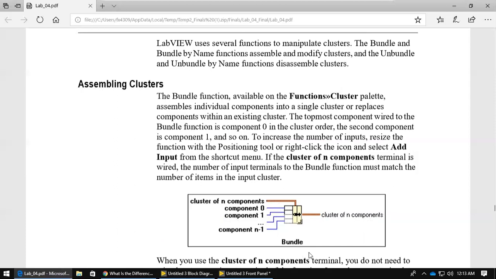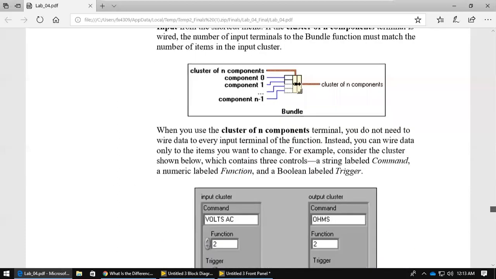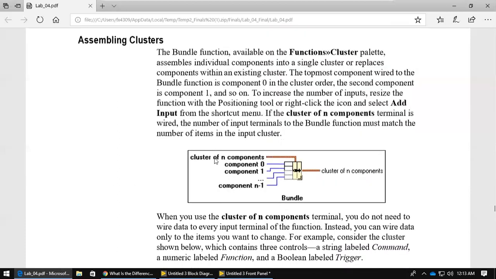And the same bundle function can also be used to change any of the components of an existing cluster. Let's say I have a cluster 1 which is connected here, and you want to change one of its components. Say you want to change component 1 in it. All you have to do is wire up the value which you want to update it to, and then connect it here. So it will automatically give an updated version of your cluster at the output.